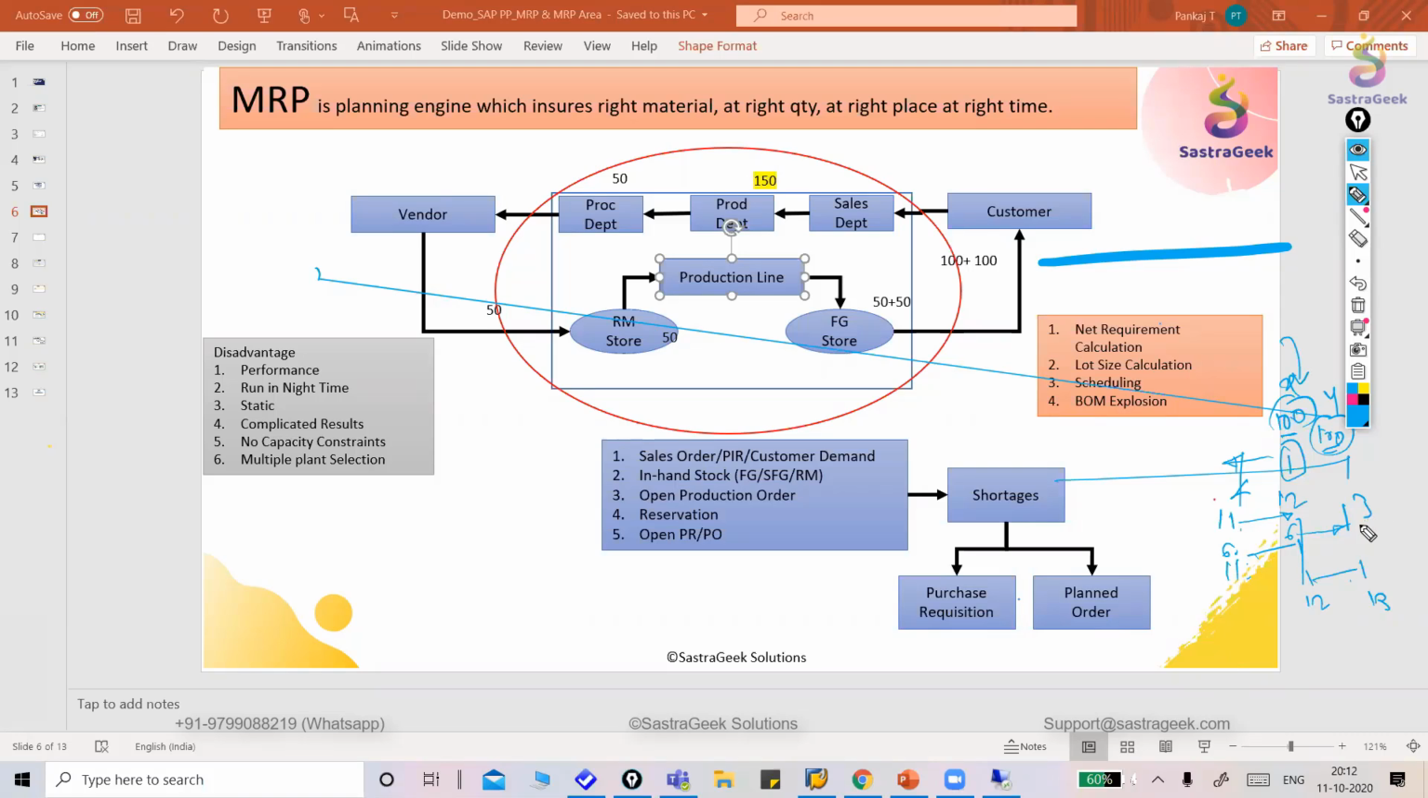What will the MRP planning engine do? The first plan order will start on the 11th and end on the 12th, and the second plan order also will start on the 11th and end on the 12th. So it's not checking the production line capacity. Per day capacity is to produce only 100, but the system is pushing two different plans of 100 each on the same day.